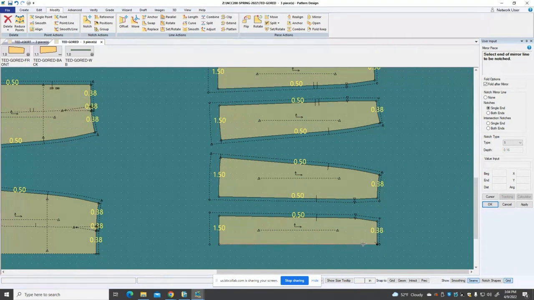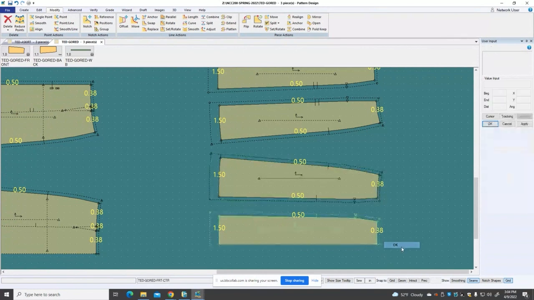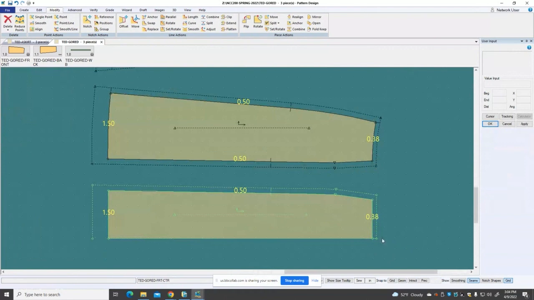So you will indicate, I want to add a notch on this end. Move your cursor closer to the end that you want to add a notch. Then you left click and right click OK. So then you have a notch added here.